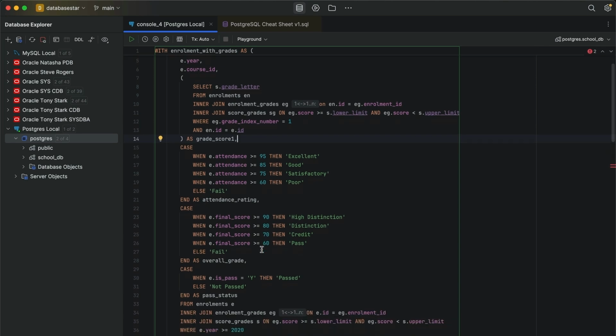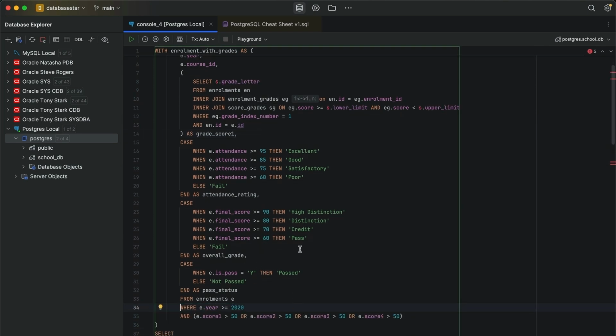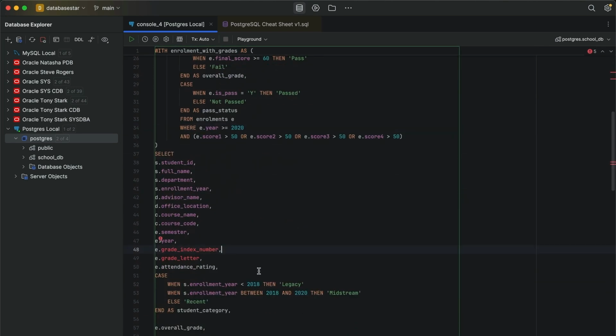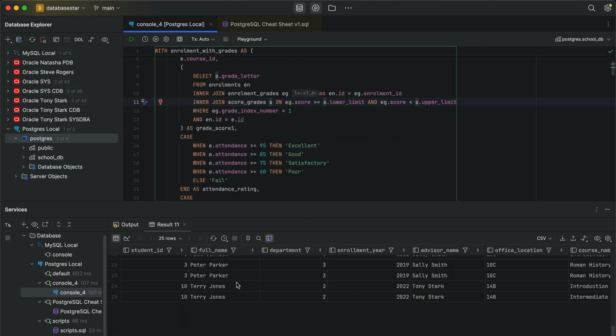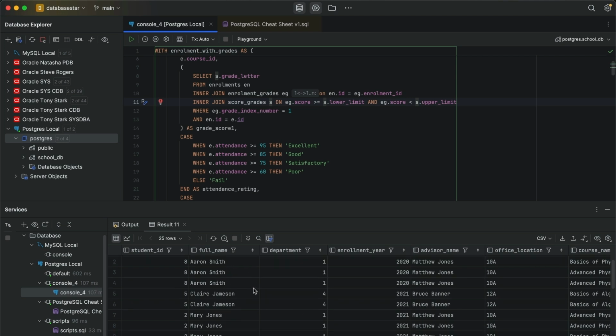We can also remove the joins from the CTE as we don't need them here. In the main query, we select our grade 1 score value and we don't need that index value here. Our query is now ready, so let's run it. We see our results here. We have our 25 rows, which is correct. We also have our grade 1 score here, which comes from our new subquery.